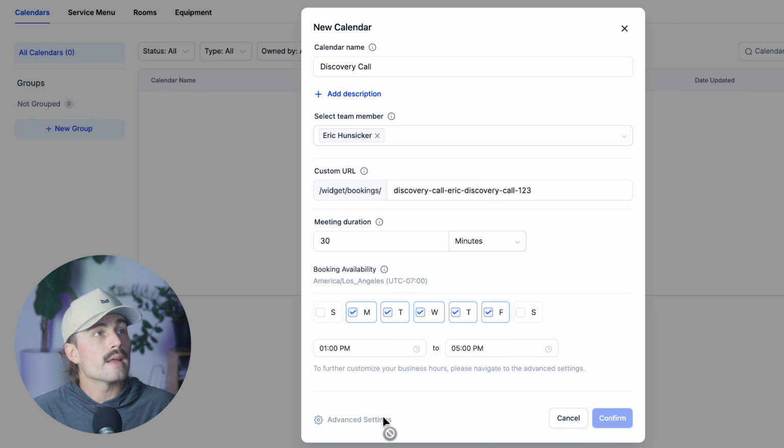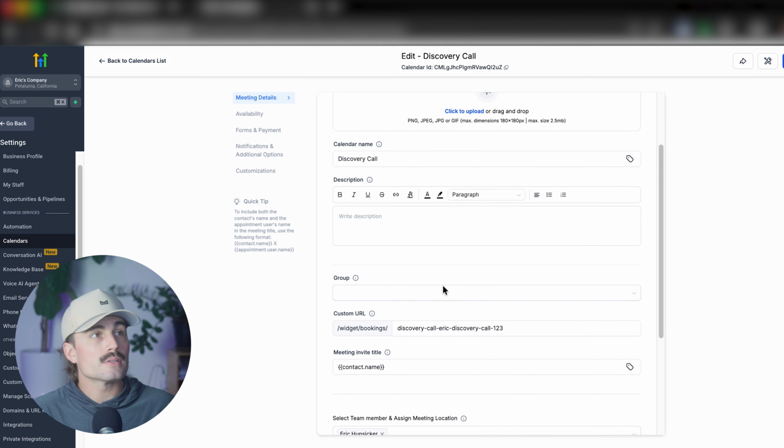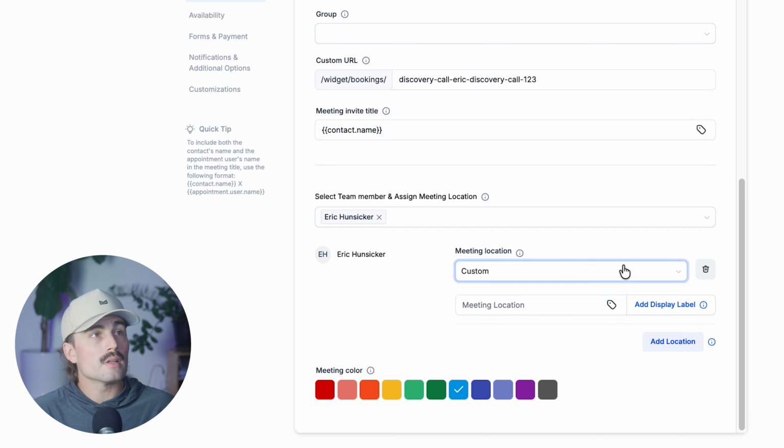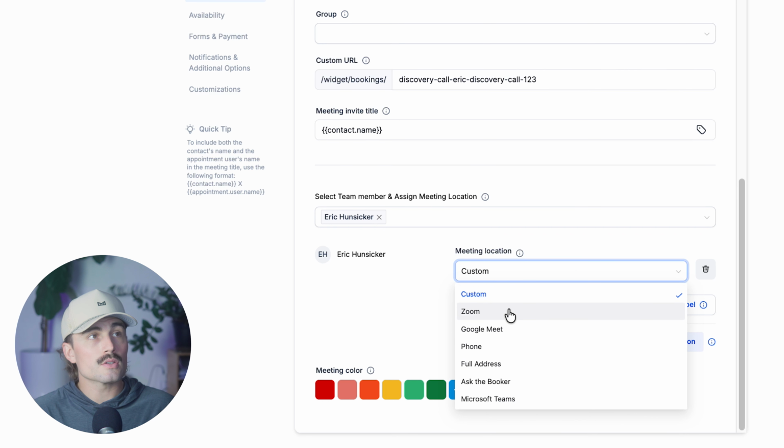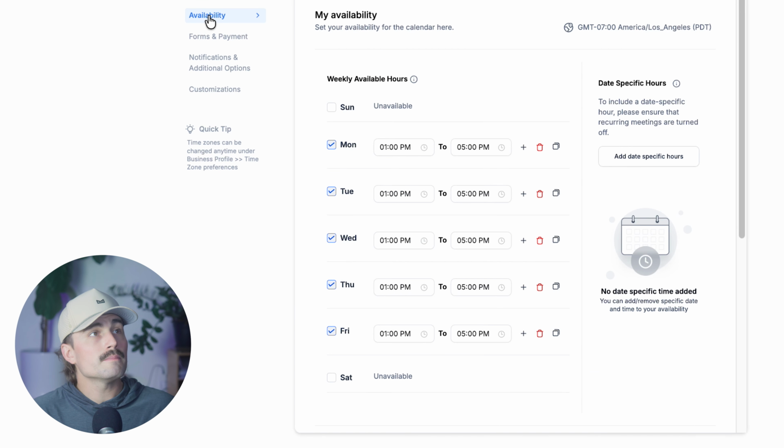And if we click here on advanced settings, this is where we can add more details to this. So we can give this meeting a color, give it a meeting location. So you can select Zoom, Google Meet, phone, or maybe if it's a local thing, it's probably going to be like a phone call or a Zoom call or something like that. Let's just go ahead and select Google Meet. And now we come here to availability. So this is where we can go ahead and change this for specific days.